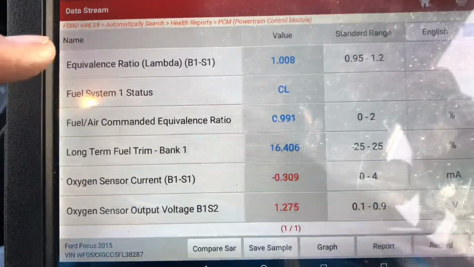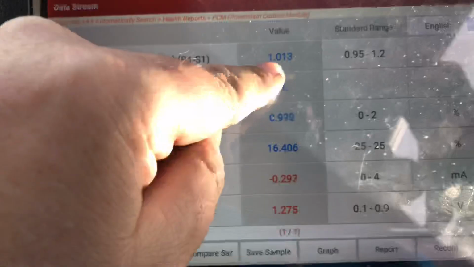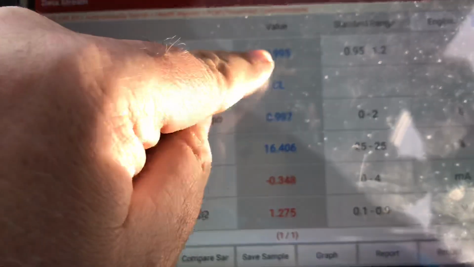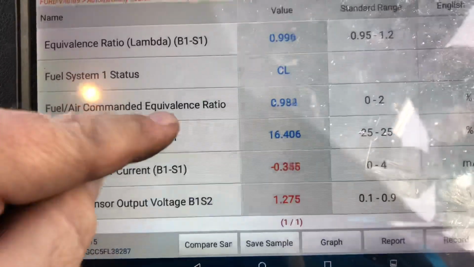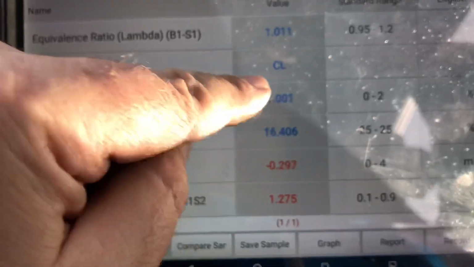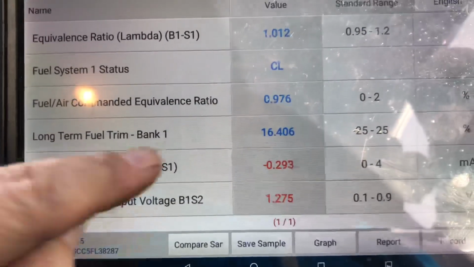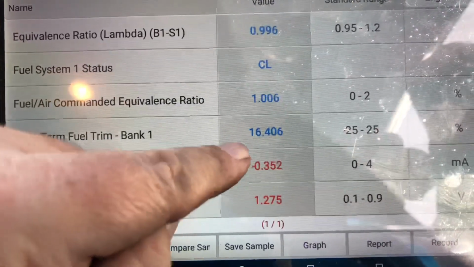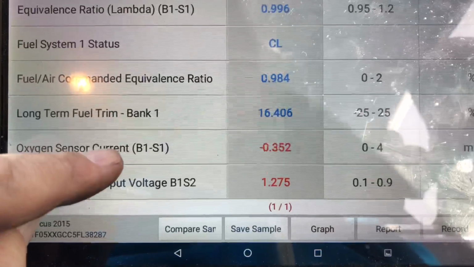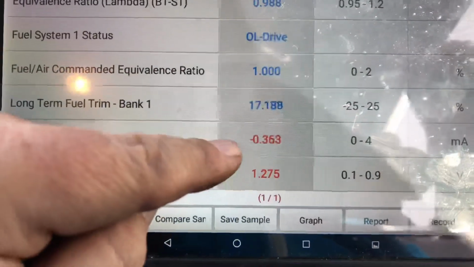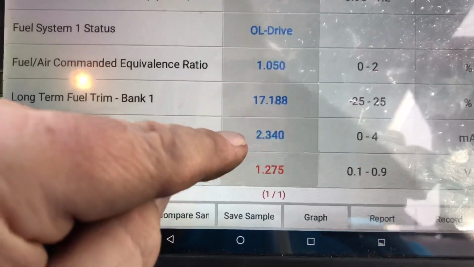No. So we just went into generic OBD and picked a few functions, so you can see that bank 1 sensor 1, that's going rich and lean. We're now in closed loop. The fuel air equivalency ratio is 1, so that's good, we're hovering about that. Long term fuel trim in bank 1, that's a bit dodgy, 16. And oxygen sensor current bank 1 sensor 1, so you can see we can get that to move.